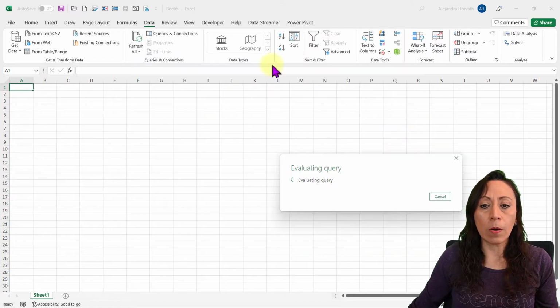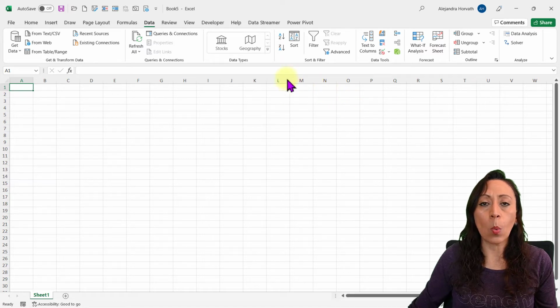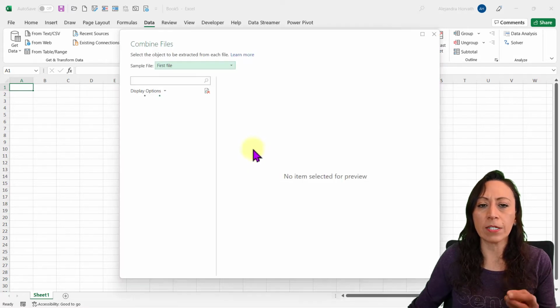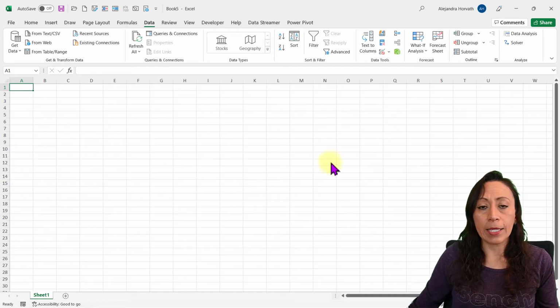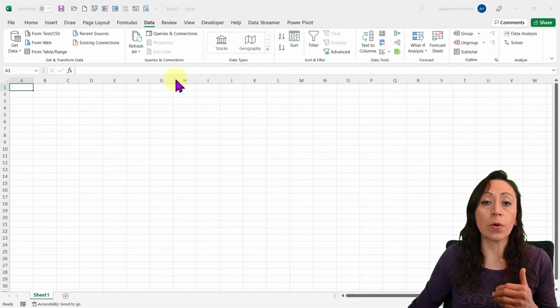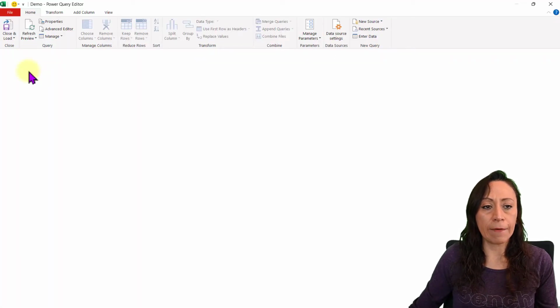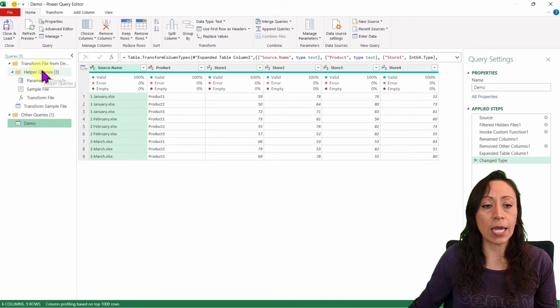The navigator will open and it will show me one file as a sample. So Power Query has selected only one file, which is the first file, right here. So I'm gonna select Sheet1 and I'm gonna say okay. The Power Query editor will open and it will show me some steps that Power Query already created for me. On the left side, you will see those steps.